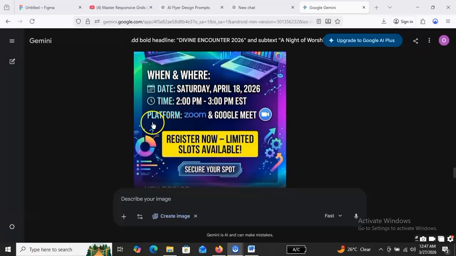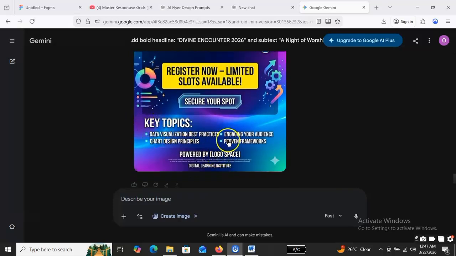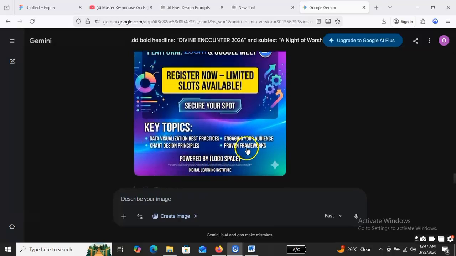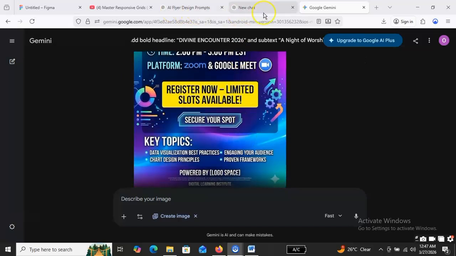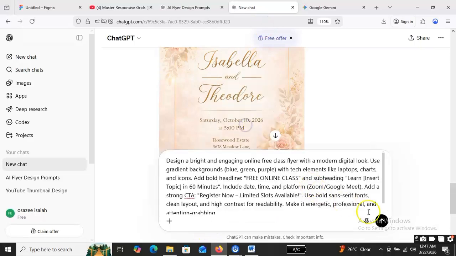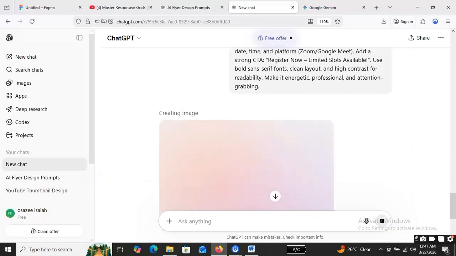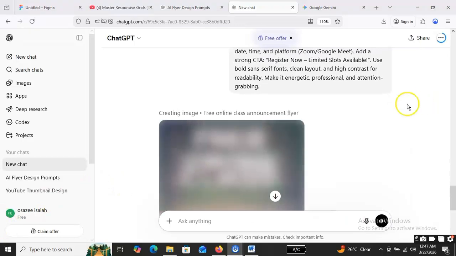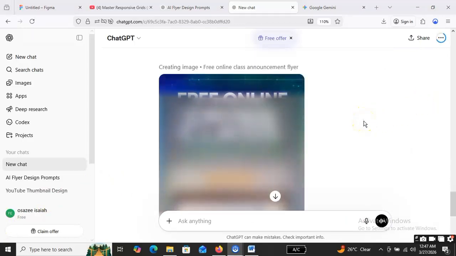So it's the same prompt that we're giving to Gemini AI. You can see the date is there, the time is there, the platform is Zoom, Google Meet or Google Meetup. You can see key topics and everything. So this is what the Gemini gave to us. We are going to move over to ChatGPT, paste it on ChatGPT, and let's see what ChatGPT can do with this information.